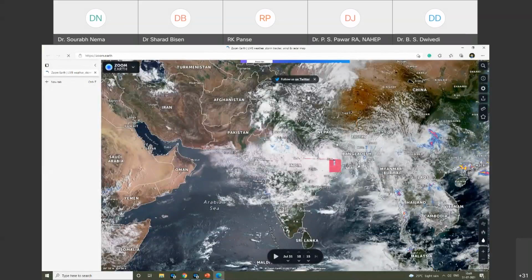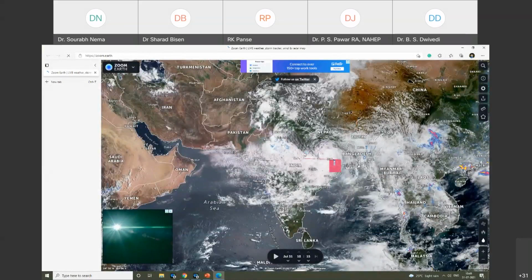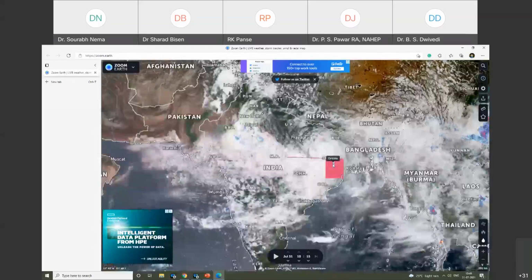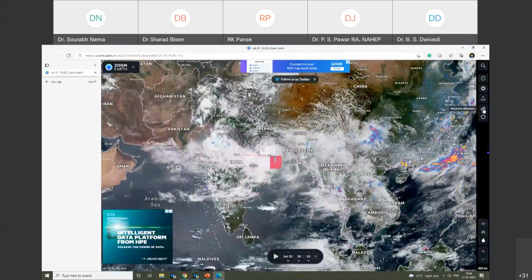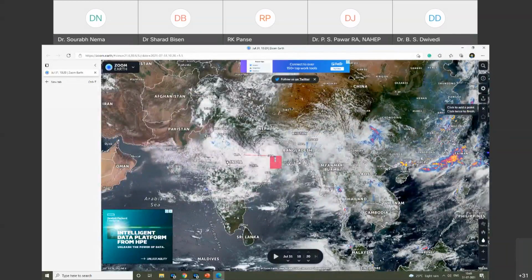this is India's map, okay, and you can see there are some scales here. These scales are basically for distance measurement like in Google Earth. You can measure distances from this point to this point, this point to this point. So distance you can measure, okay.